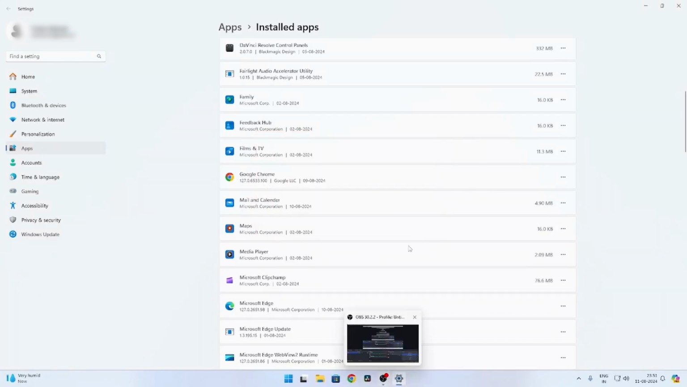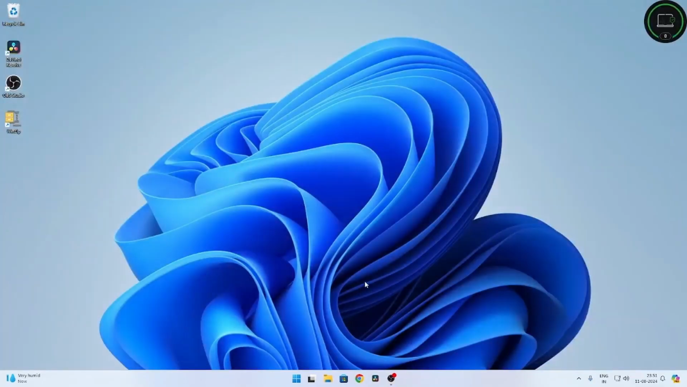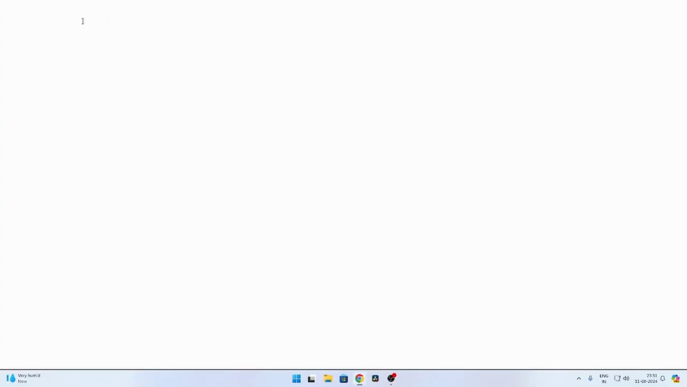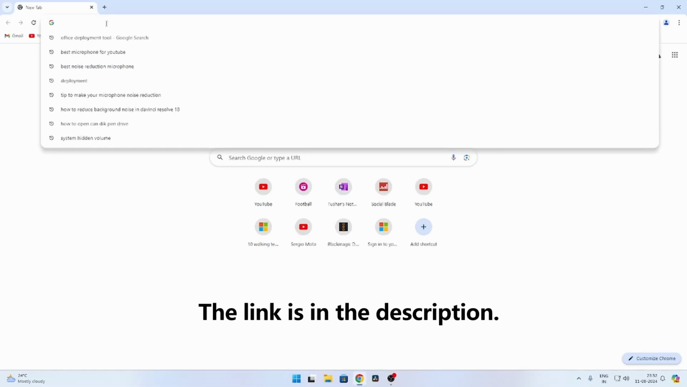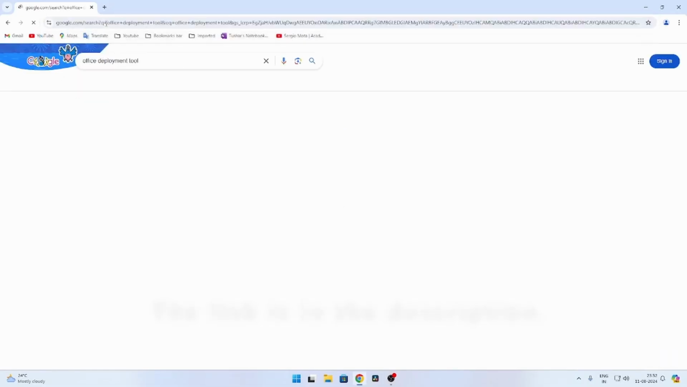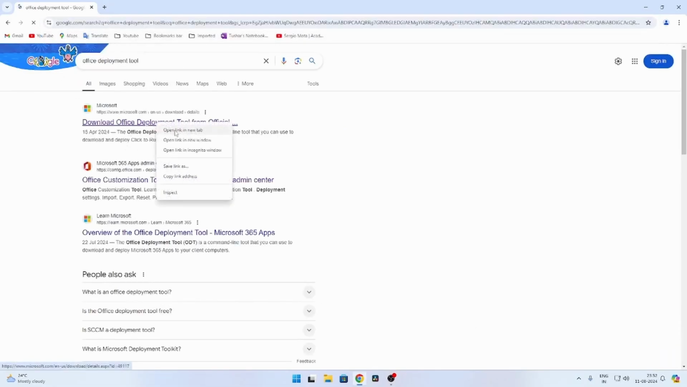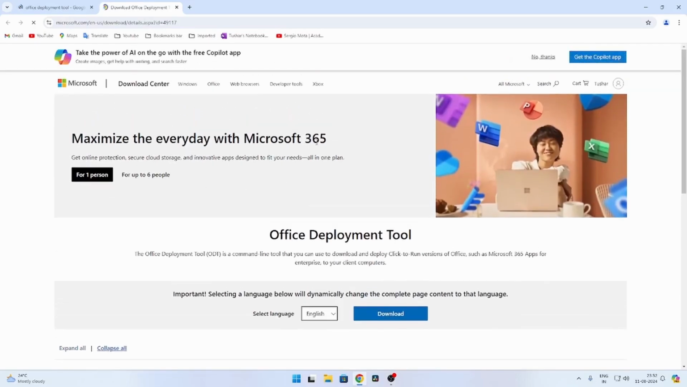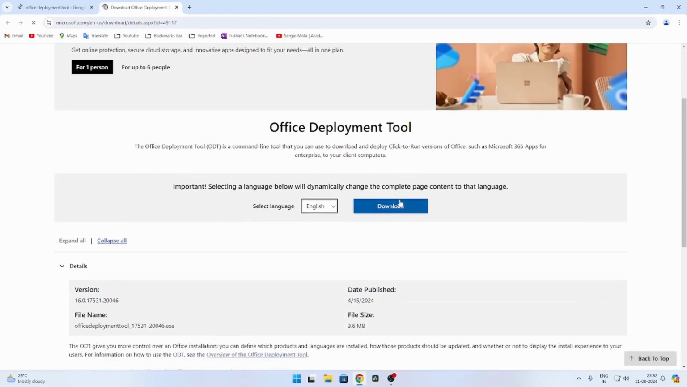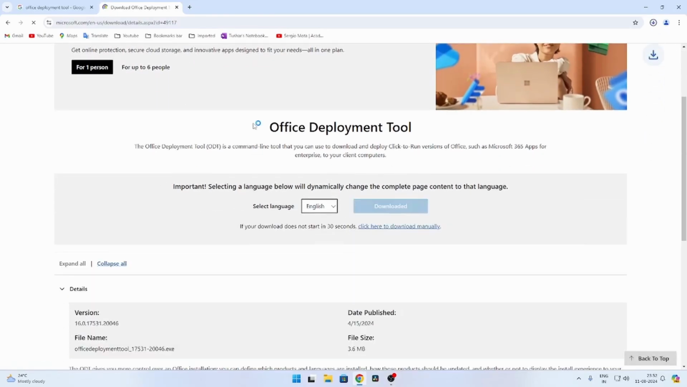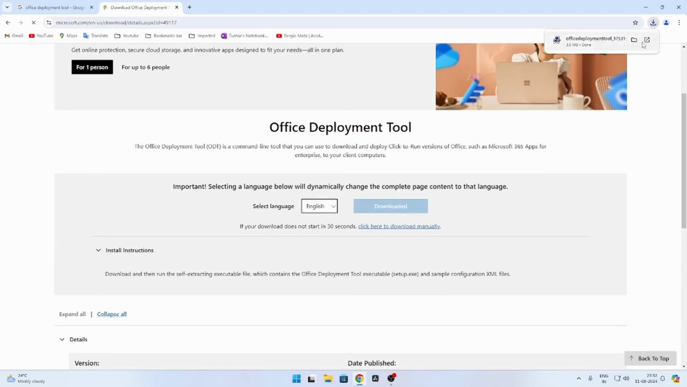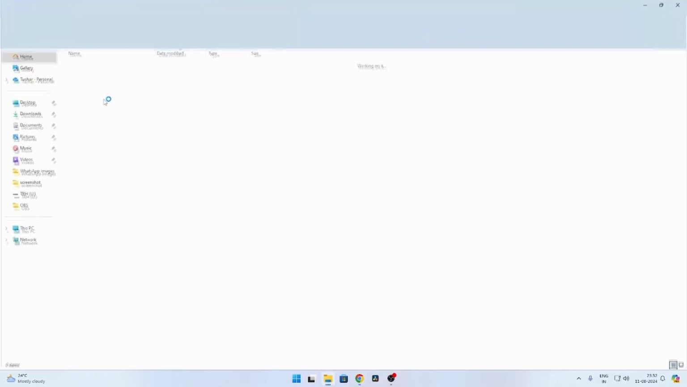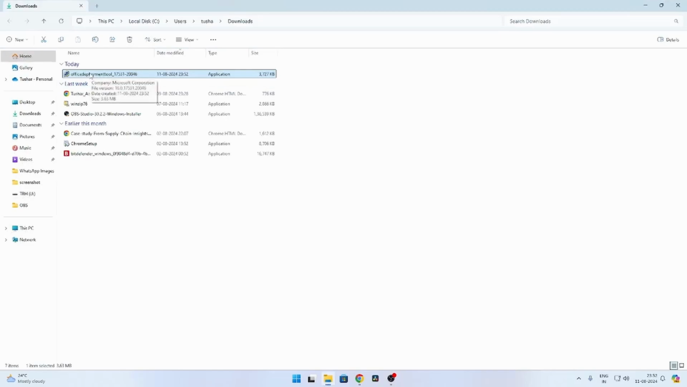Now what we have to do is go to the site called the Office Deployment Tool. I have added a link in the description. Once you go to the site, you can see this is the Microsoft site only, and you have to click on download. That is the Office Deployment Tool. Once you click on download, it will download a file. Go to the download folder.